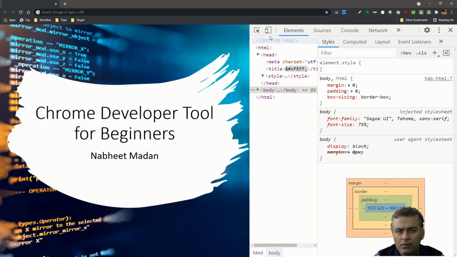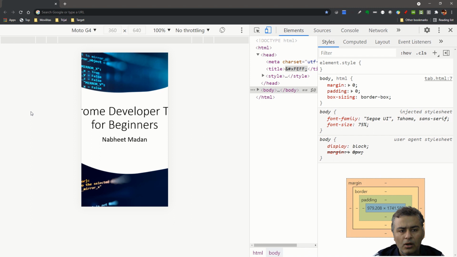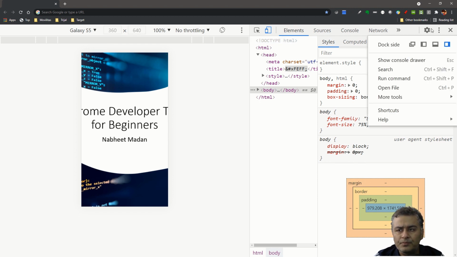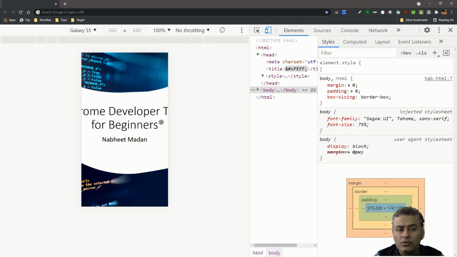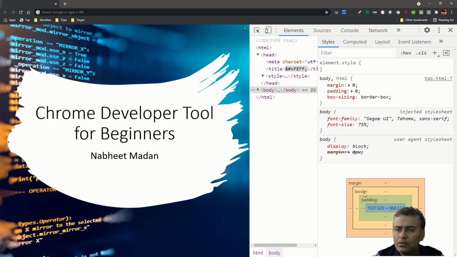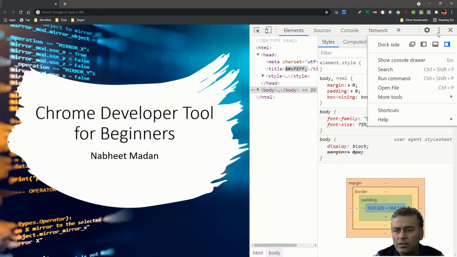And then you can also change your device toolbar. This is how this view will look on a mobile, Moto G4, Galaxy. These device lists, I hope you remember, are coming from this devices. So you can check here how your web app will behave under different devices. And if you click again on these three dots, you can have more tools.